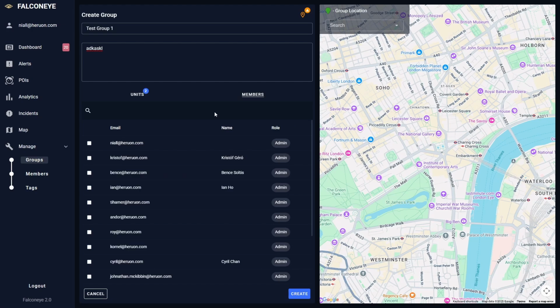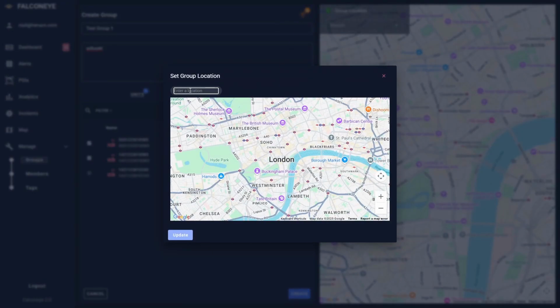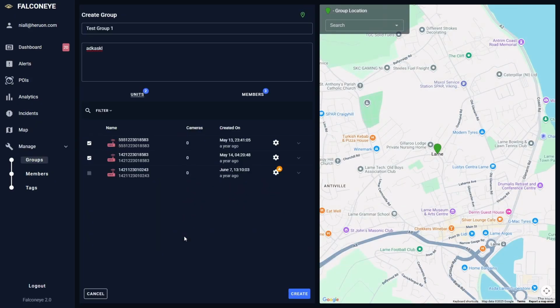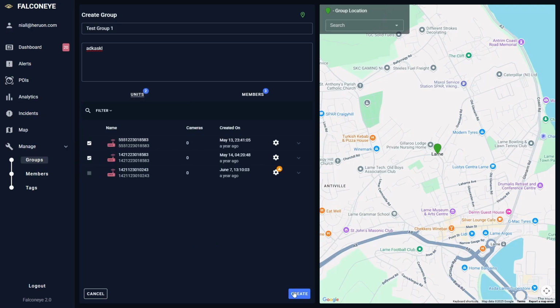You can also add members to the group. This will dictate who will be able to see events from this group of units. Finally, make sure to assign a location to the group and press update. Once you're happy with your unit selection and your members, you can hit the create button. As of right now, you don't want to add these here to the group, but as long as you hit the create button, we'll add this here.